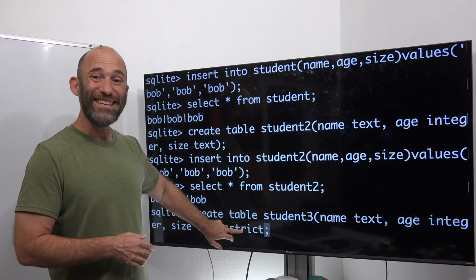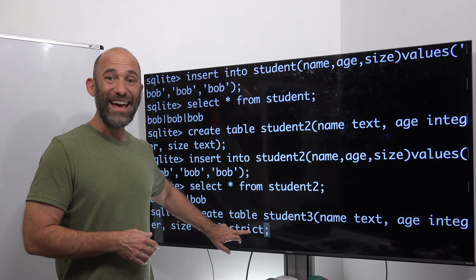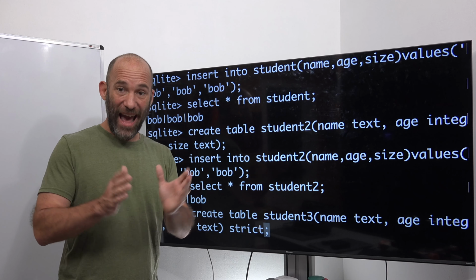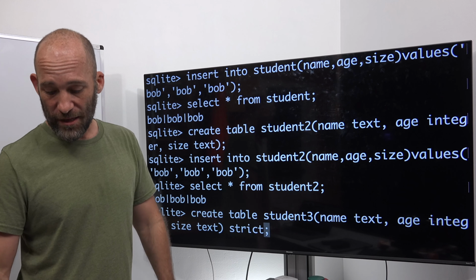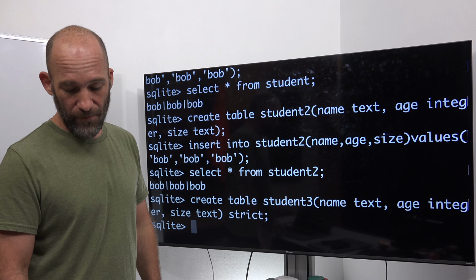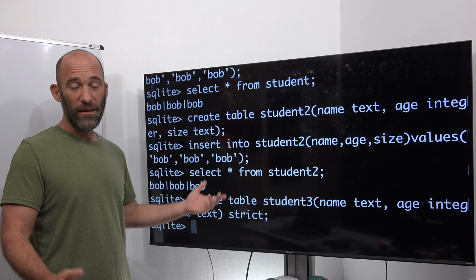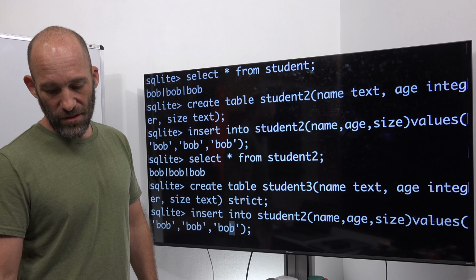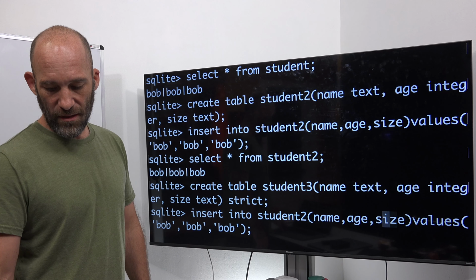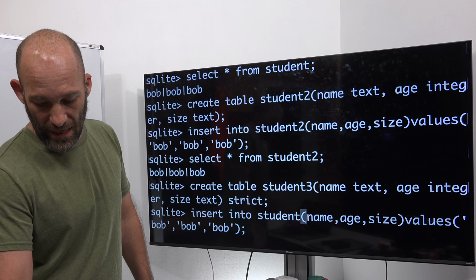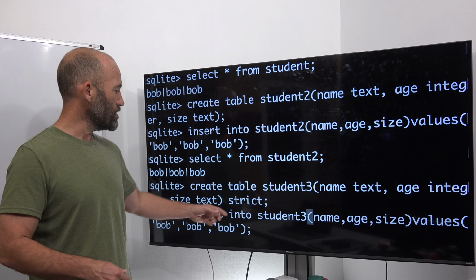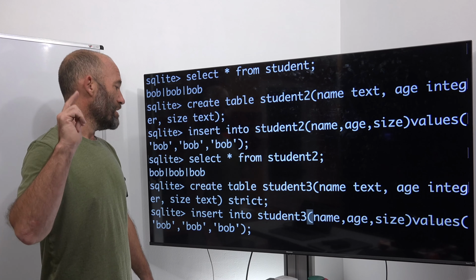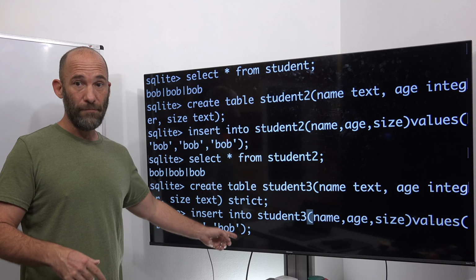So now we're putting this strict word in at the end so that it actually abides by those data types. I'm then going to hit enter. We don't get any error or anything because there's no problems there. Then I'm just going to do that up thing again. So insert into student, and we're going to say 3. So this is a strict table. Insert into student 3, name, age, size, values, Bob, Bob, and Bob.